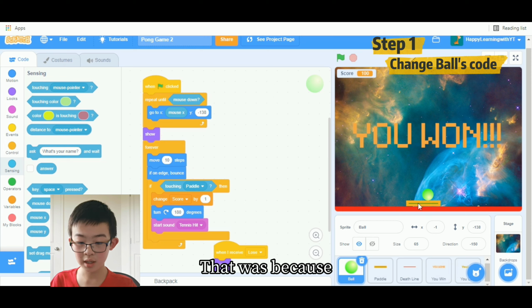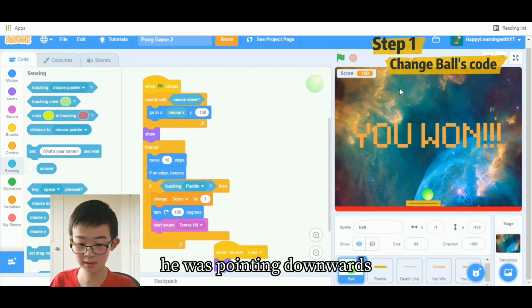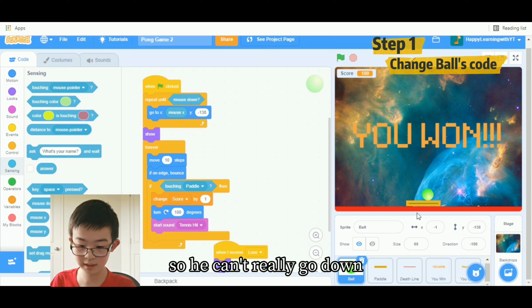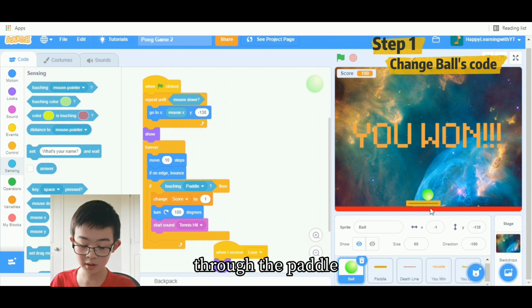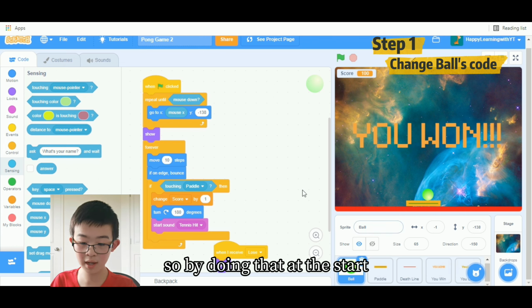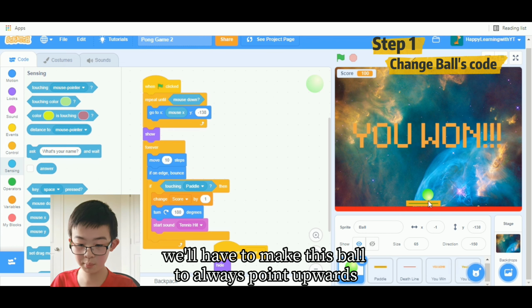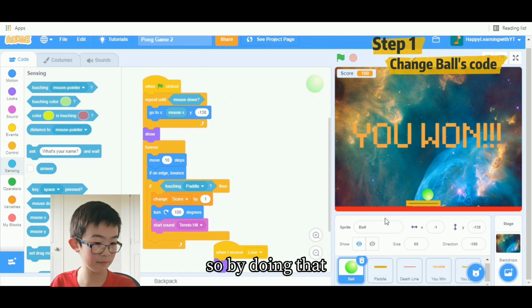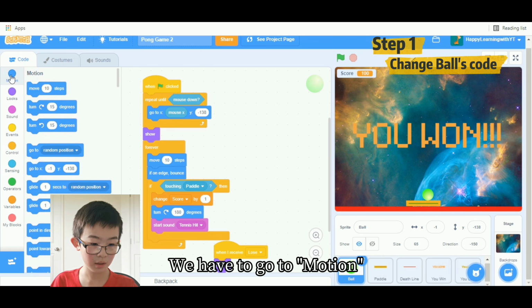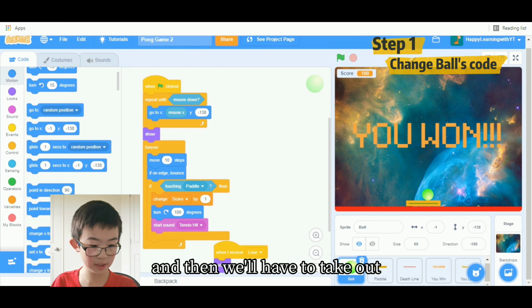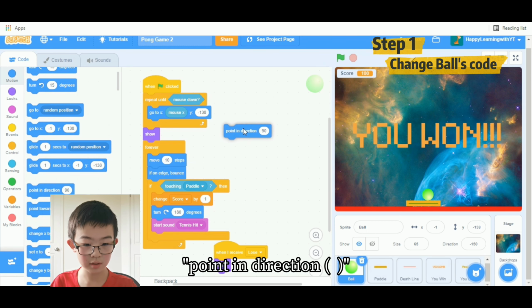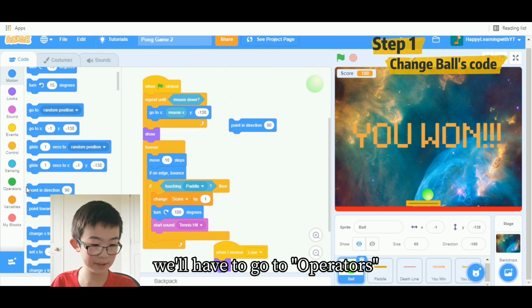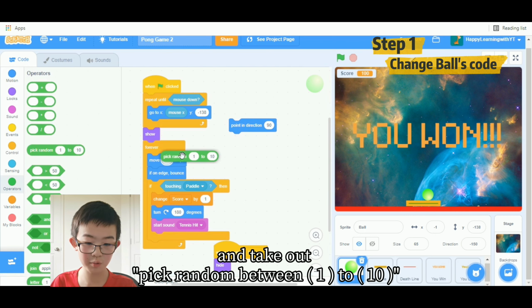That was because he wasn't pointing upwards, he was pointing downwards, so he can't really go down because you can't go through the paddle. So at the start, we'll have to make this ball always point upwards, so it won't go downwards and glitch. So we have to go to motion, and then take out point in direction, and then go to operators and take out pick random between 1 to 10.